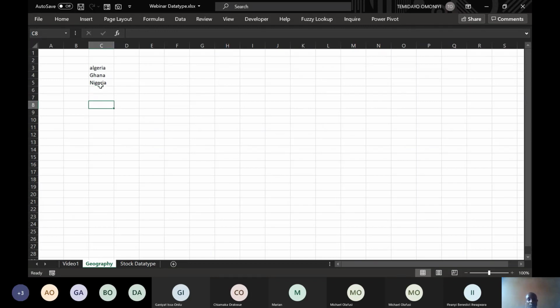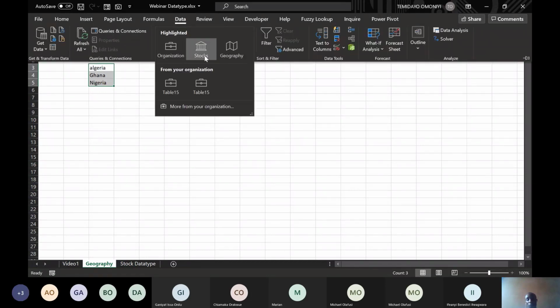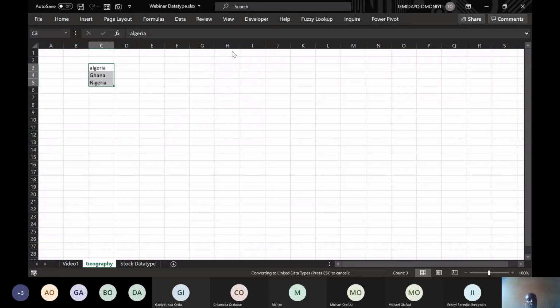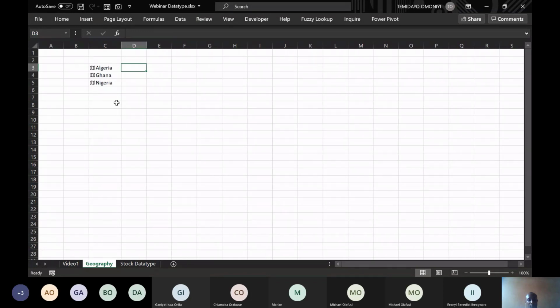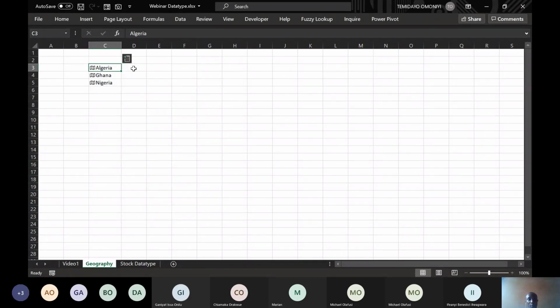If I write countries like this and want to get more information about a country, what I do first is select the entire countries, which are Algeria, Ghana, Nigeria. I go to Data over here, then click on the drop down button. I want to change to a geographic kind of data type, so I click on Geography here. It will load. You can see now this is a geography data type. Whenever I see this show card over here, it's actually a geographical data type.